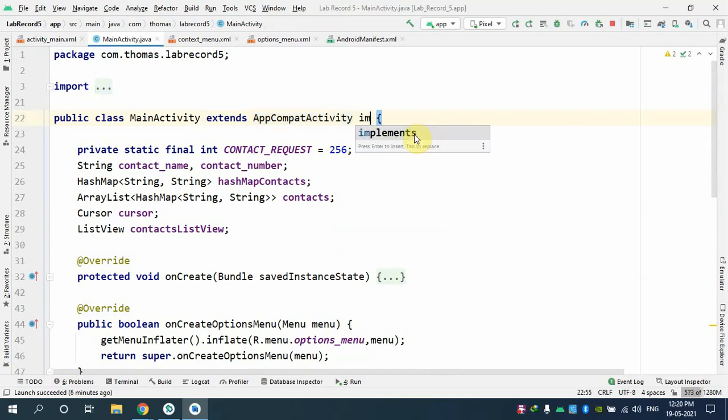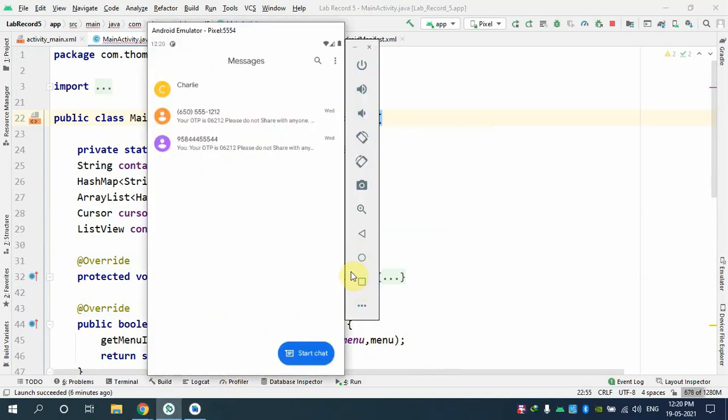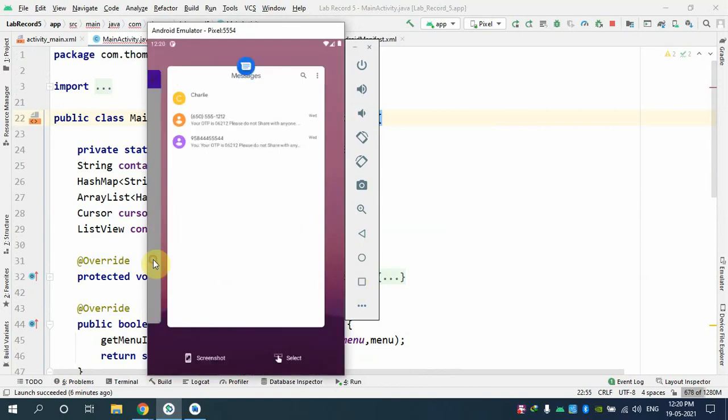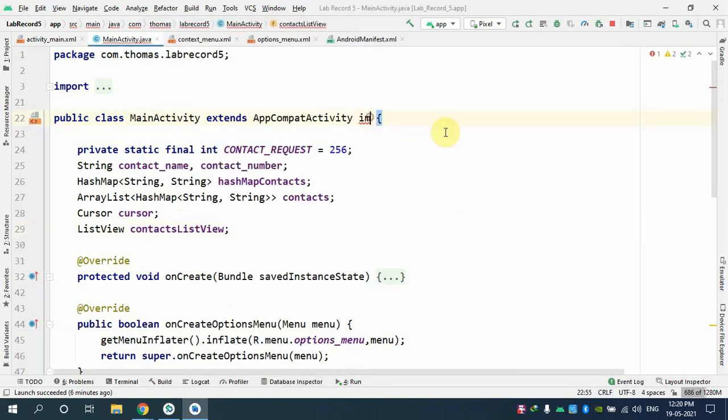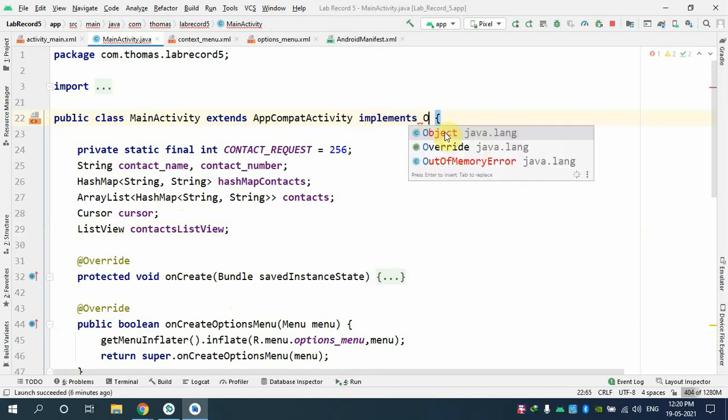First I'm going to do a single click, a simple item click. I want to show which user you clicked on. In my program, when you tap on this, I want to see that you clicked on Fahad, you clicked on Charlie, like that. I want a toast to come. How do I write it? First of all, you should attach a listener, isn't it? So I'm going to say implements on.